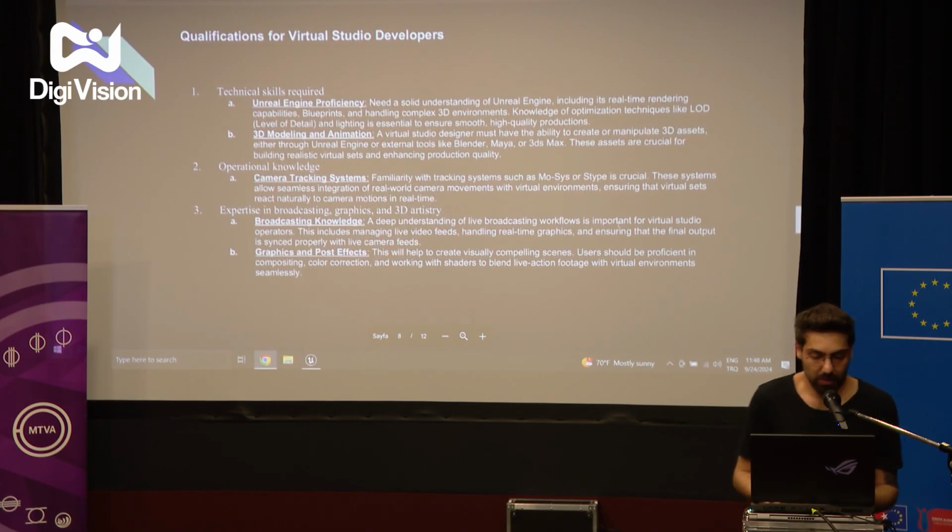So what will be the qualifications for developing for virtual studios? First of all, we will need some Unreal Engine proficiency. Because Unreal Engine is a game engine, it has lots of capabilities like Blueprints and handling 3D environments, and we also have to maintain good optimization. So we will need Unreal Engine proficiency to create high quality productions.